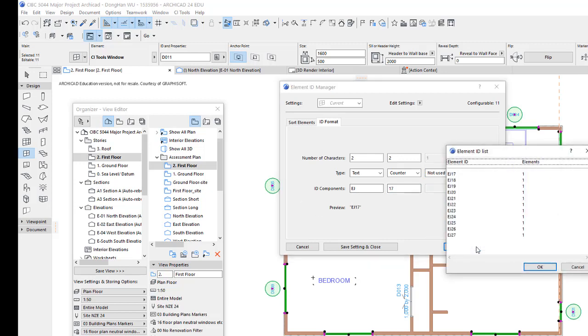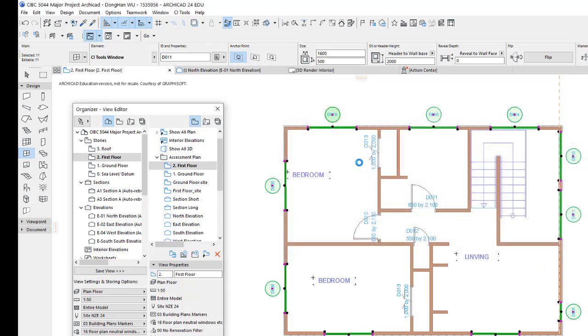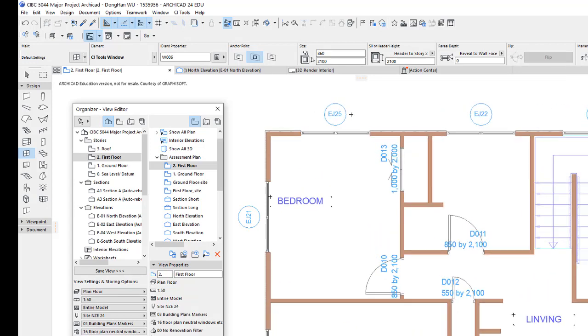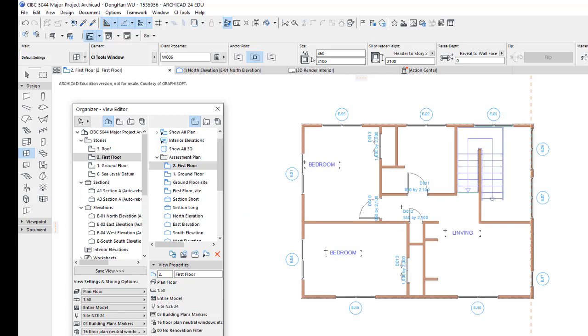I'll change IDs again, and it's giving me a preview of the numbers. I go, yeah, please go with that. And these should change. And there you go. You're very close to having our window reference markers the way we want them. Now you do the same thing with the doors inside.